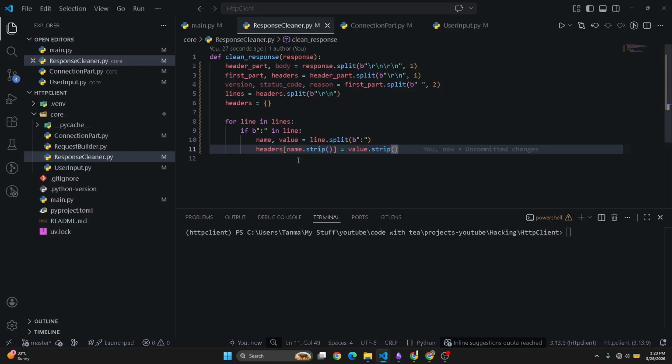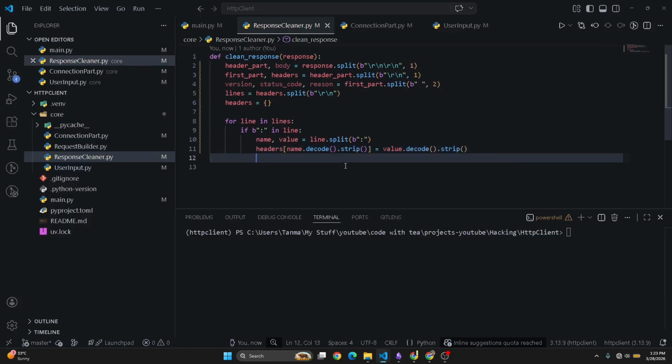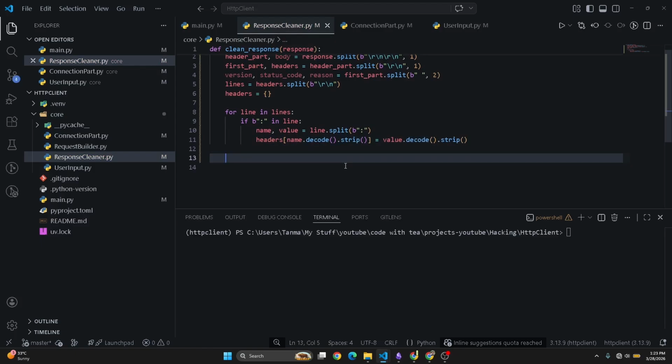But before cleaning that, we have to do one more thing, that is decode it. We did encode it while we sent the request. Now we have to decode it. Dot decode, and then we have to strip it like that. Okay, now we have to send it again.